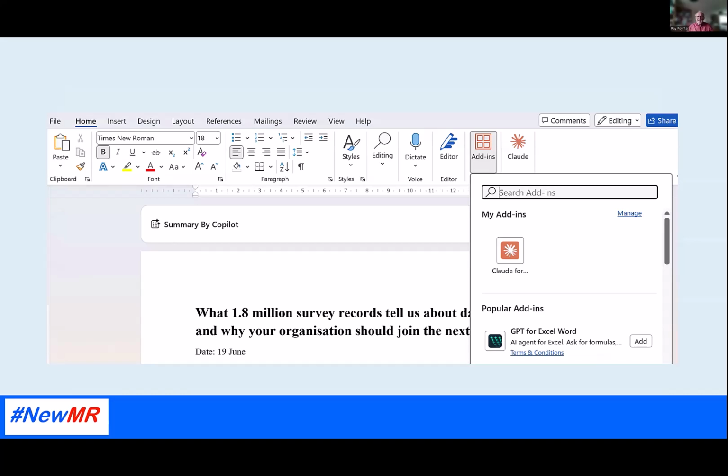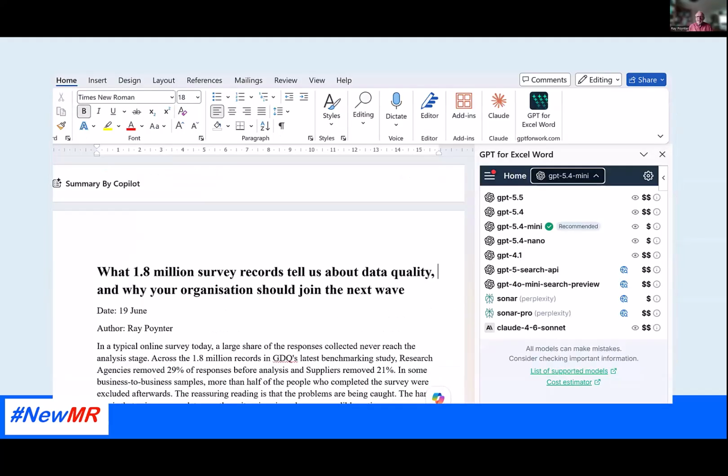So this is the add-in that we're looking for. This time it's GPT for Word and Excel. And if we do that, it gives us quite a range of models. And it gives us a clue as to which ones are expensive. So Claude 4.6 Sonnet has got $2 next to it, whereas GPT 5.4 Nano has just got $1 next to it. So it's got Sonar. So that will enable you to do something similar inside the environment.